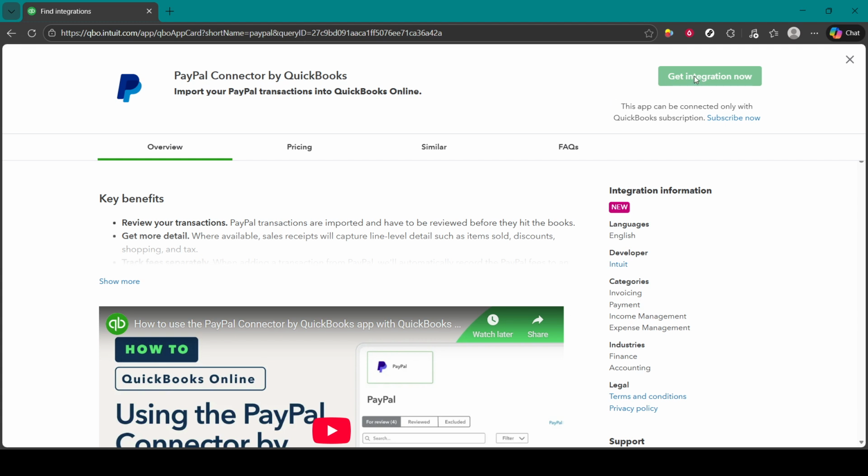You'll be guided through a secure authorization flow where you allow the integration to access your PayPal data for syncing. It may ask about basics like the date you want imports to start or how to handle fees and categories. If you're unsure, you can accept sensible defaults and refine settings later. After confirming, the integration begins pulling transactions into QuickBooks so they're ready for review and reconciliation.